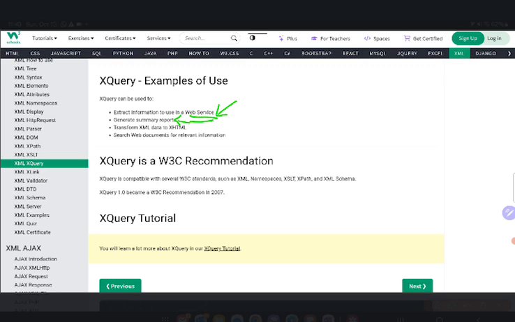We use SQL to generate reports. The same thing you can do with XQuery using XML. It transforms our XML data into XHTML data. The value that's returned to us is in the form of XHTML. You can also use XQuery to search web documents for relevant information.